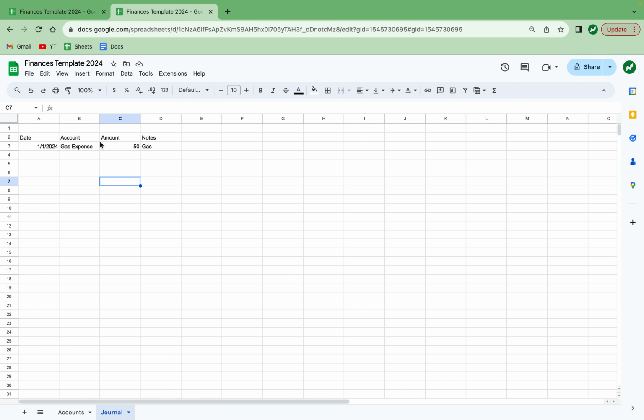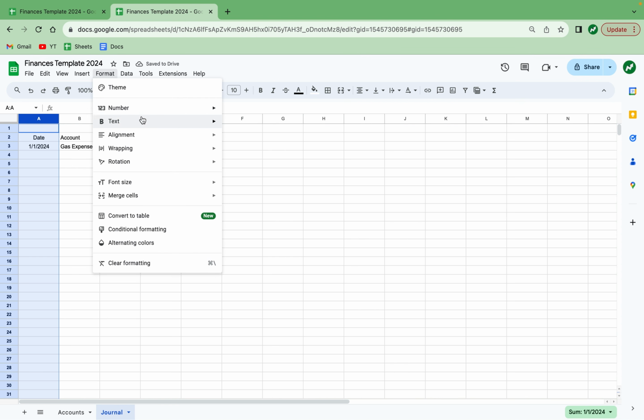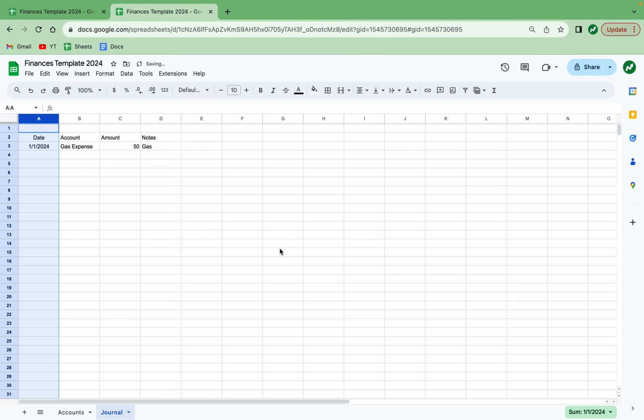For some simple formatting, I'm going to start with the date. I'm going to select column A and center this whole column, and then additionally, I'm going to select format, number, and date. This way, if I entered another transaction on, let's say, March 15th, I can then click off of the cell and it will know March 15th, 2024. But we'll delete that for now.